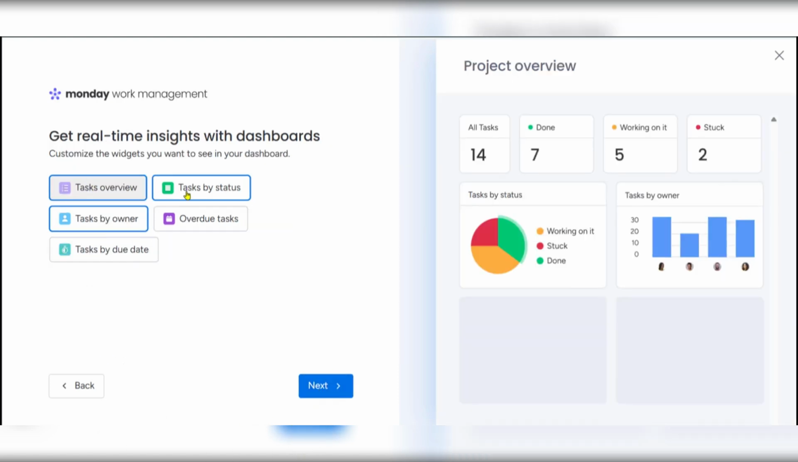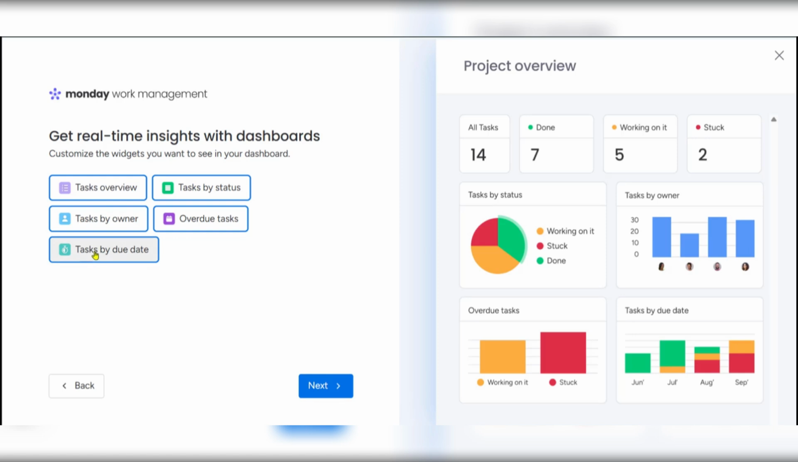Now here you have tasks view, task by status, task by owner, overdue task. We want to add this because we're talking about tasks and sometimes we know that tasks can actually go overdue, so this is important so we can see which are late and which are on time. And then you could choose task due by date and then click on next.